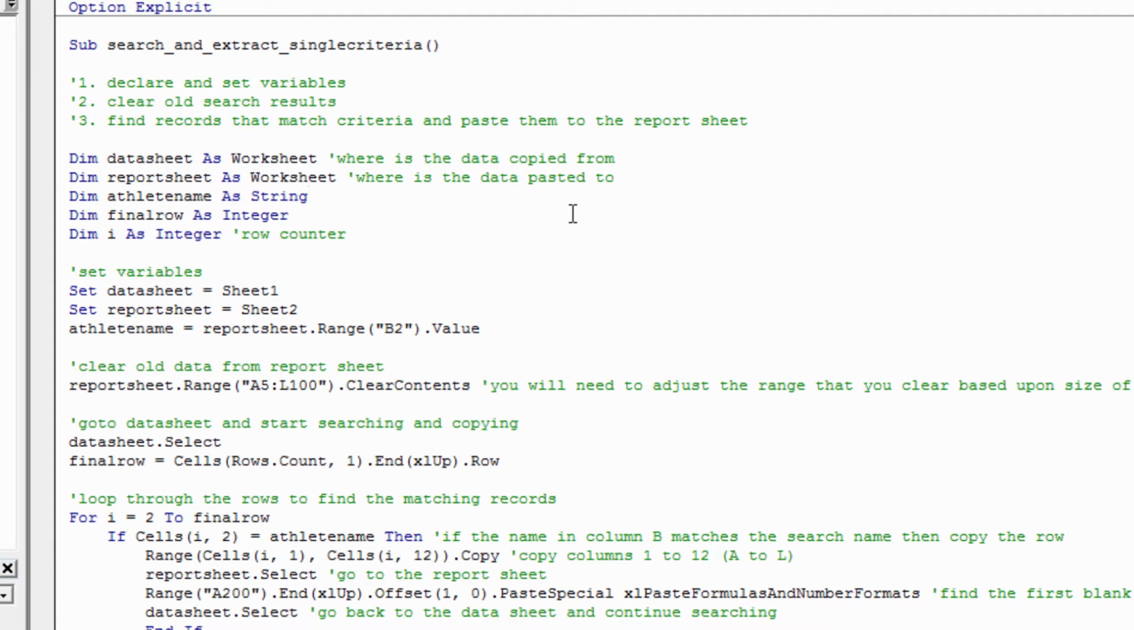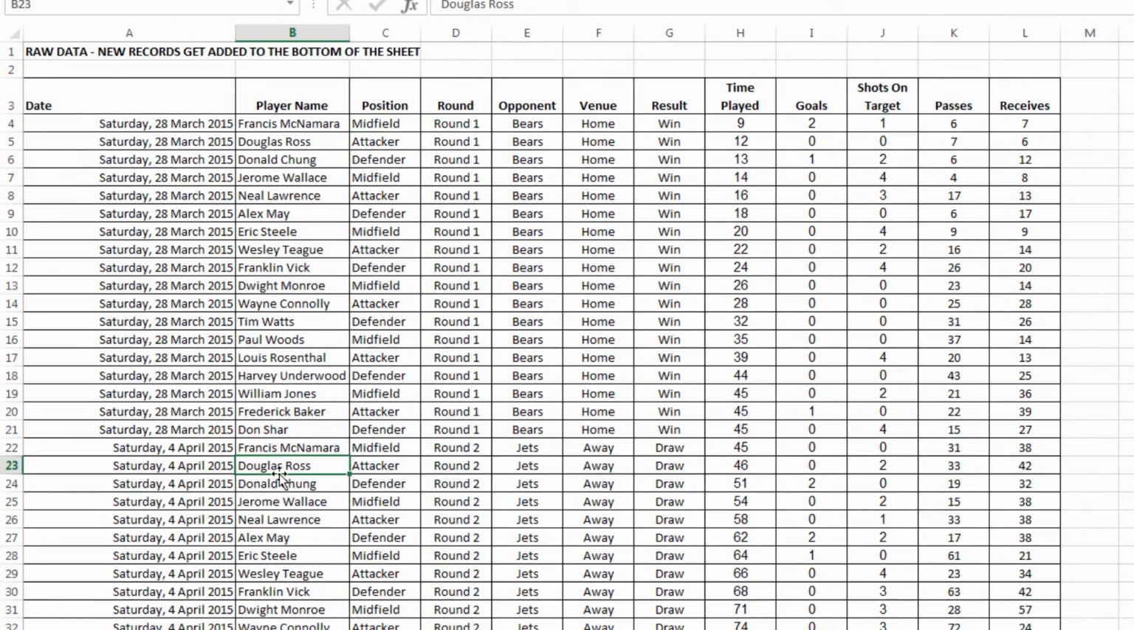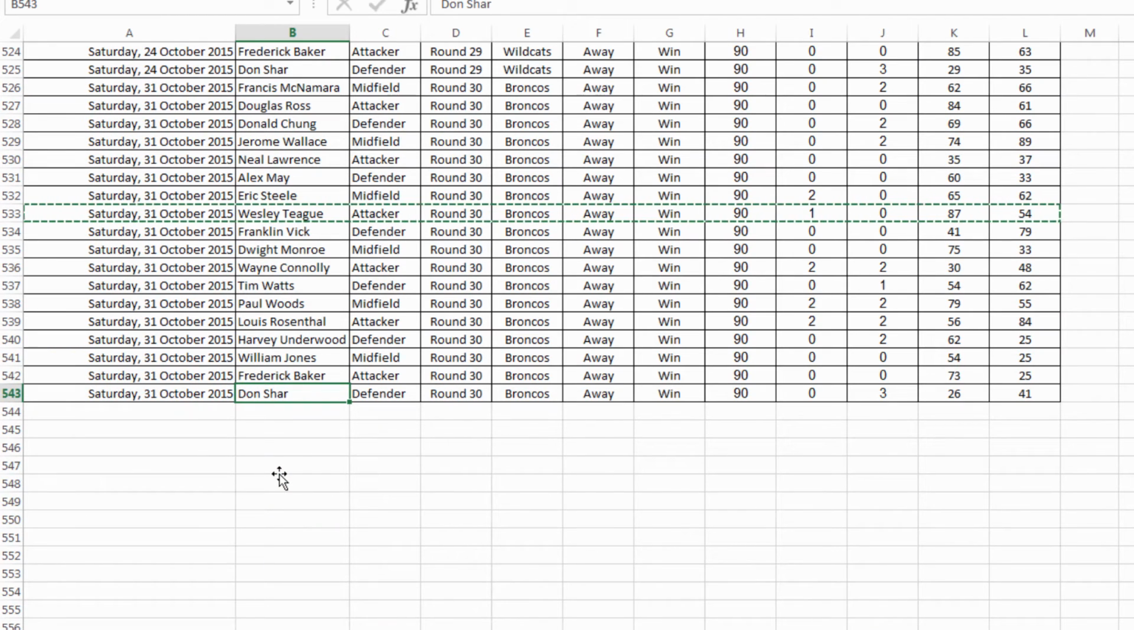So we've decided we've got a variable called athlete name. We need to tell Excel that it doesn't need to search a million rows of a spreadsheet. It just needs to search until the last row of data. Now in our case, that's row 543. So we want it to stop when it reaches that point. Otherwise the macro will take ages because it'll loop all the way to the bottom of a million rows.